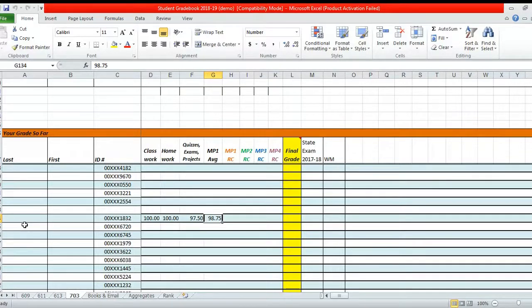One thing I want to tell you is that the average here is not just these 3 numbers added together and divided by 3. It's a weighted average. We're taking 30% from the classwork, 20% from the homework, and 50% from the quizzes and exams, and then we add those 3 numbers up. This is what we call a weighted average. In this school and in this class, quizzes, exams, and projects weigh the most.